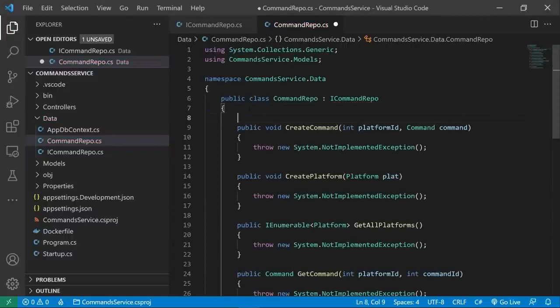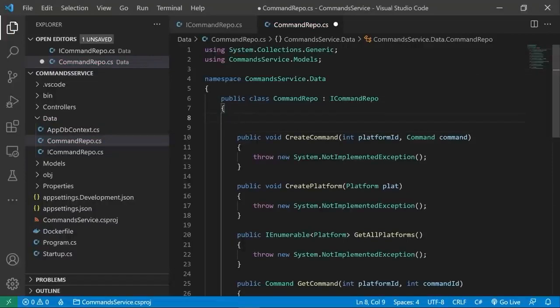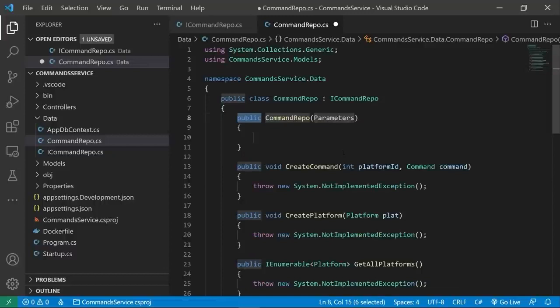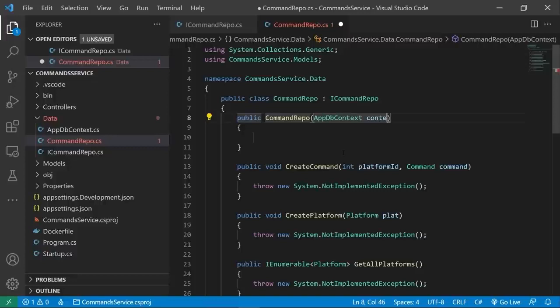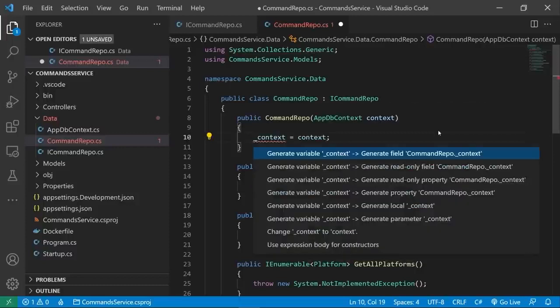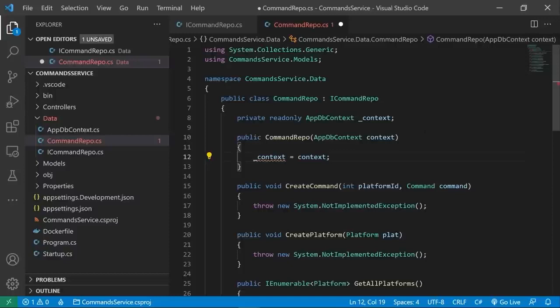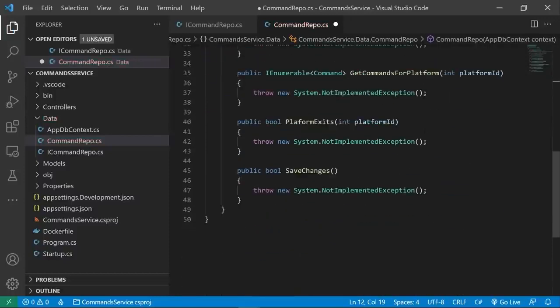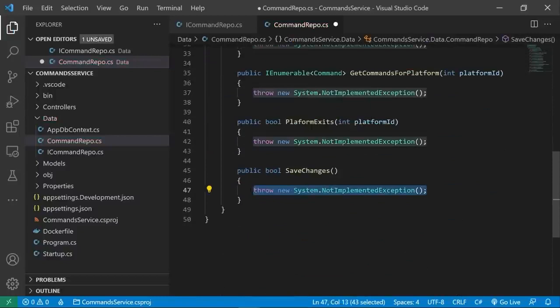Just before we do actually fully implement it, we've only got placeholder stuff here. I'm going to first create a constructor, so ctor, and I'm going to pass in an AppDbContext, and we'll call that context. And we will assign that to a private read-only field called _context. Fantastic, and as usual we need to create that, of course, so Ctrl+period and generate read-only field. Perfect.